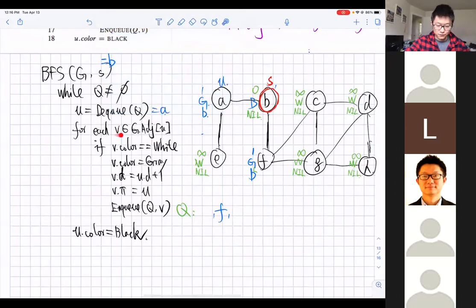And for each V that is adjacent to U, which is A, what are the neighbors of A? It's just E and B. Yes, B and E. Let's say E and B. Okay. So first we have V as E. We put V over here. What is the color of E? It's white. Yes, it's white. So this is true. We can execute the next few lines.